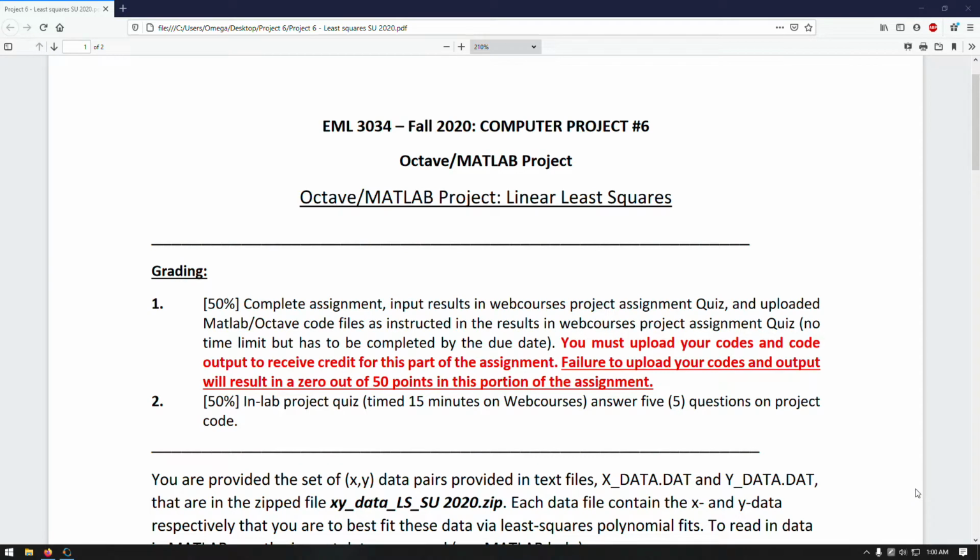Alright, let's get started with the project. So project 6 is going to be about linear least squares approximations, and it's actually going to be very short, so I think it will most likely be due within a week, and you can expect the same thing that we saw before with the previous projects.